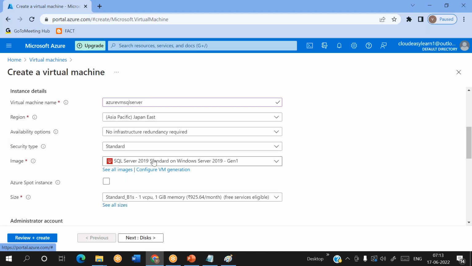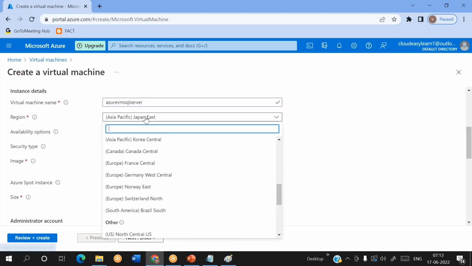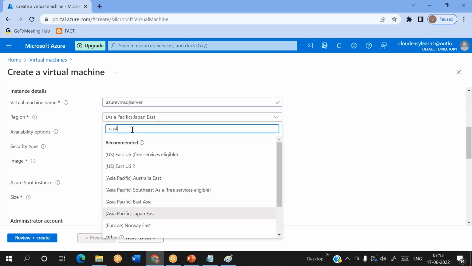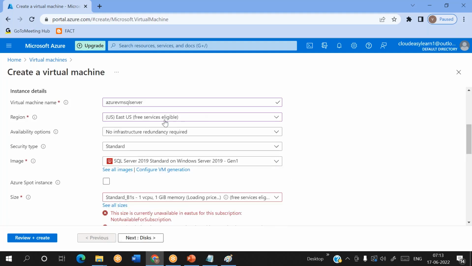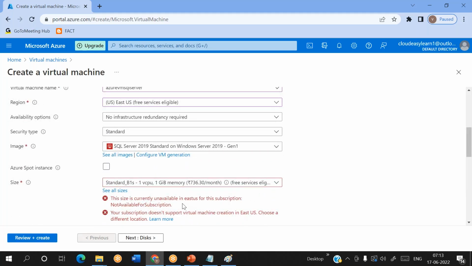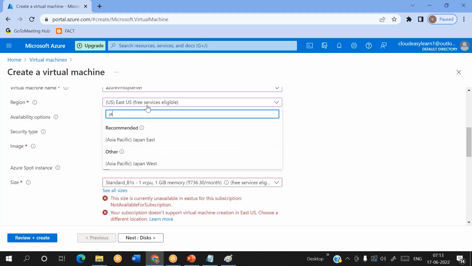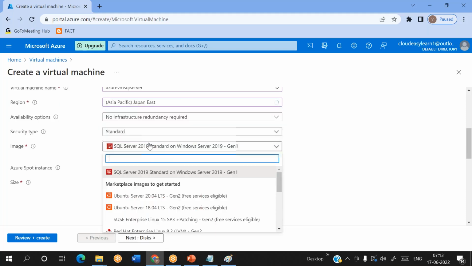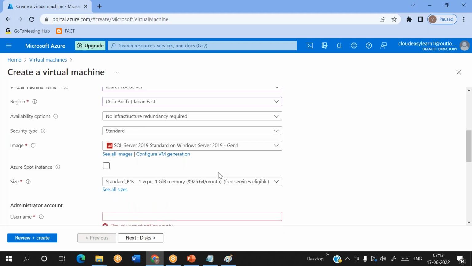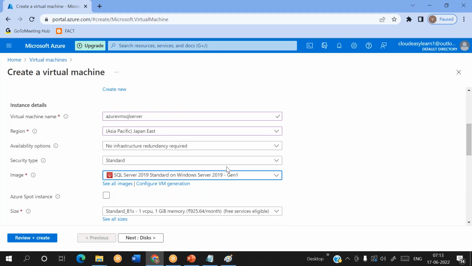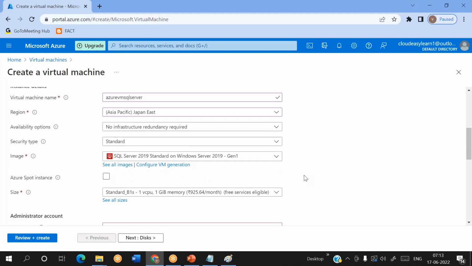You can see SQL Server 2019 Standard and Windows Server 2019 Gen 1. In which region? Japan East, or East US? You can choose East US, and free services eligible. But the size is currently unavailable in East US for the subscription. Okay, fine, it has taken Japan East. So choose Japan East, because it is allowing you to create there. In any region where it is possible, you can create it.